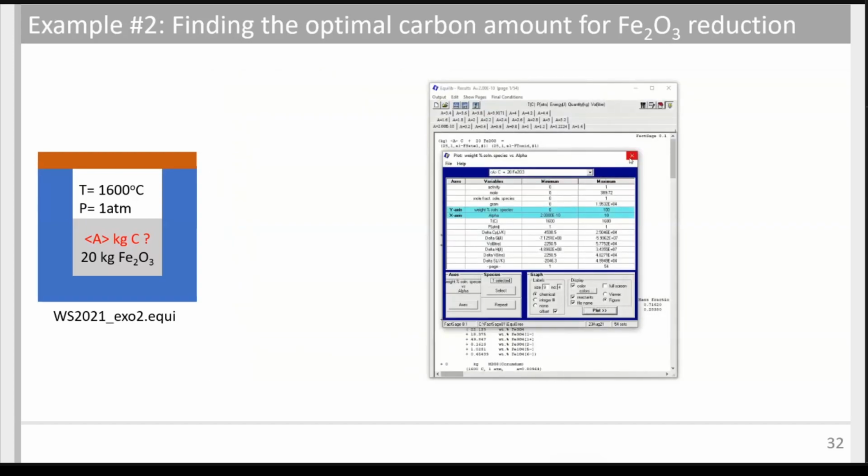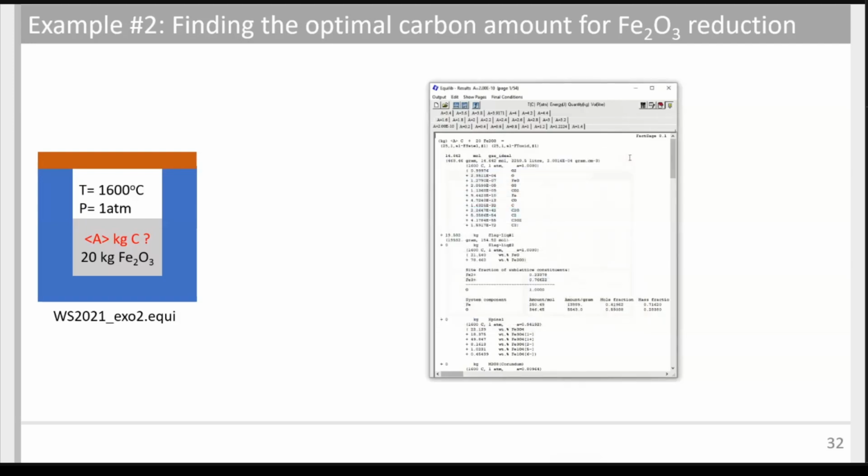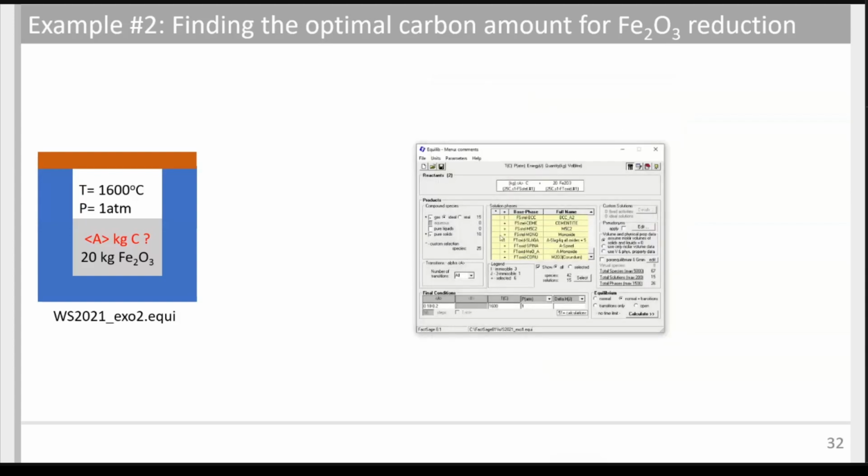Now you saw that we were able to identify the optimal amount of carbon that we can use to fully reduce hematite and prevent an excess of carbon inside our system. There are also fancy options that we can use. If I go back to my menu window, instead of using a series of calculations, I can remove this value of alpha here and identify what kind of phase transition I want to find.